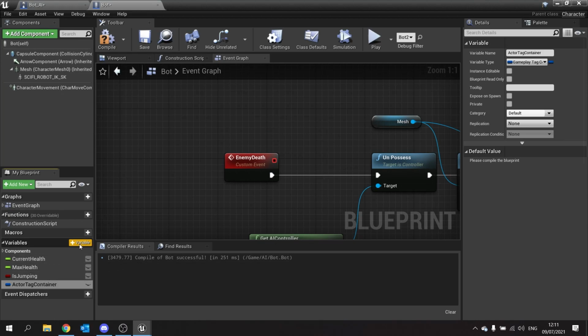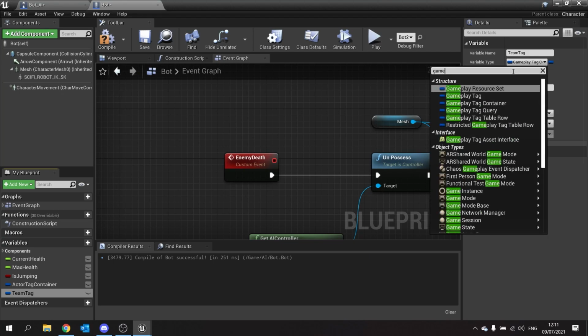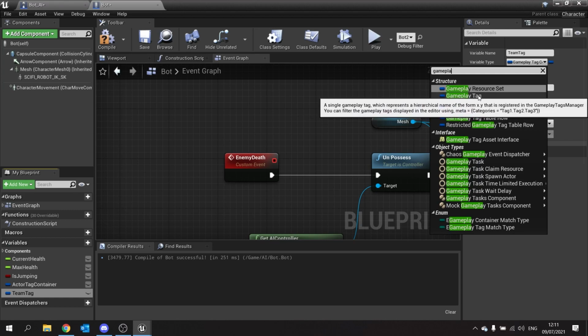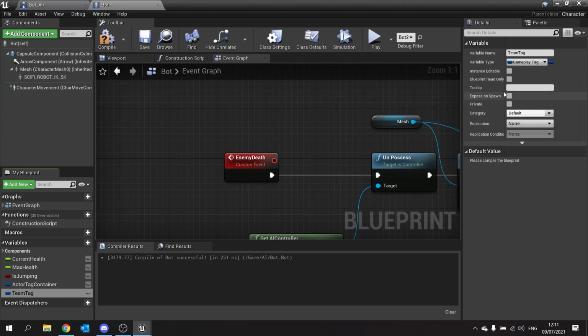On here we're going to have another variable, and this would be team tag, and we'll change the variable type for this to a simple Gameplay Tag, not the container, just the one on its own. When you've chosen that, make sure you tick Instance Editable as well. If you want, you can do Expose on Spawn, if you wish to spawn enemy bots in during the game. But for now, I'm just going to leave it. Hit compile and then save.